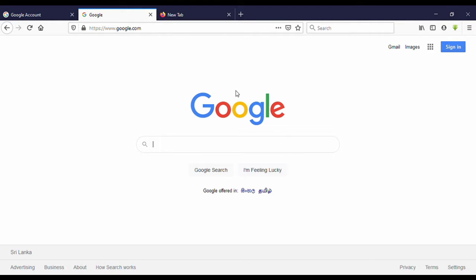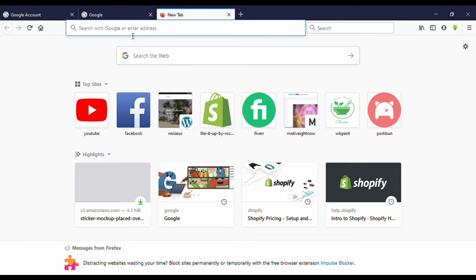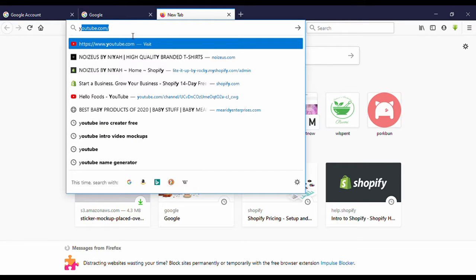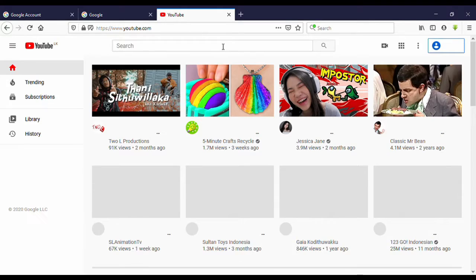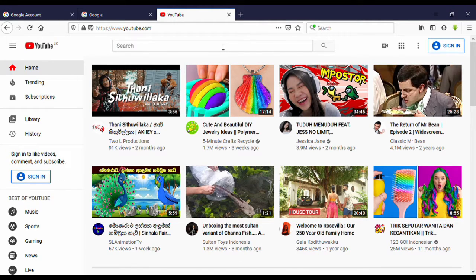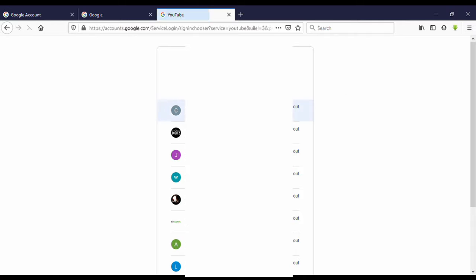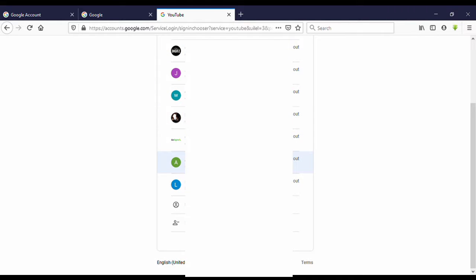Okay, so now I'm going to youtube.com. Then you need to sign into YouTube. You can see in the top right side you can sign in. Then you need to log into your Gmail account.